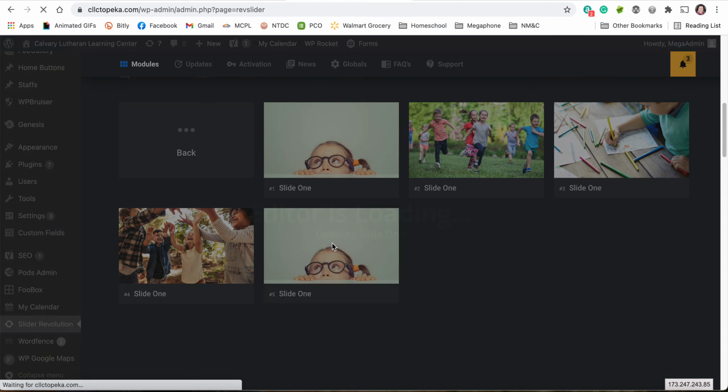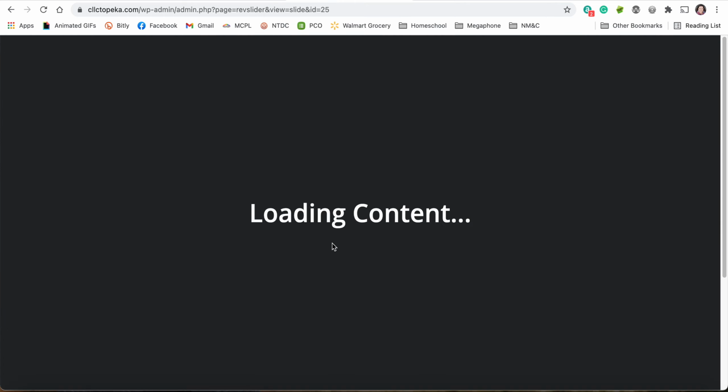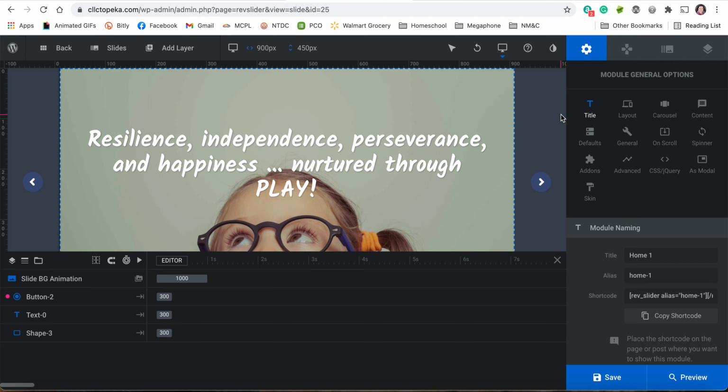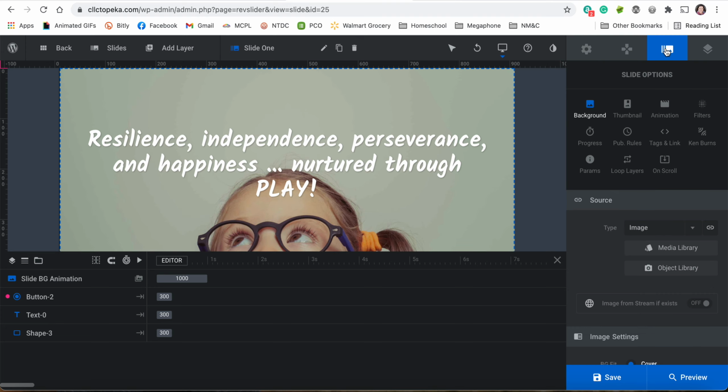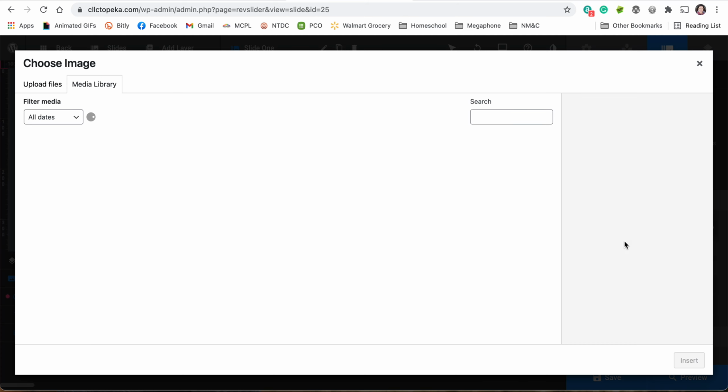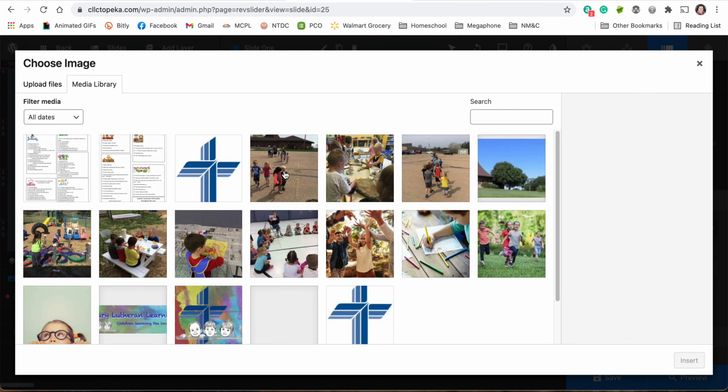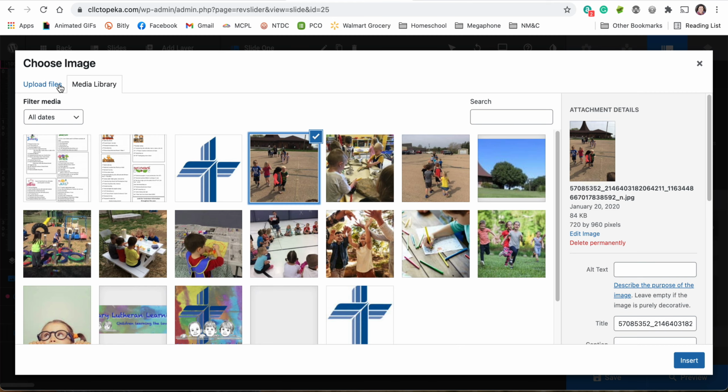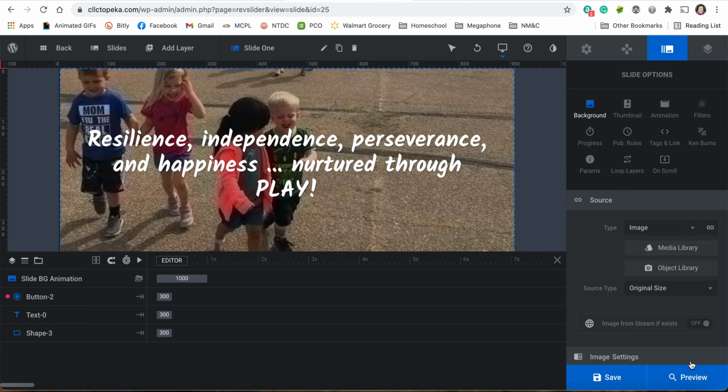Okay, let's say we want to change the background of this slide. Clicking on the slide options button here will take us to that option. We have background highlighted here, and then opening our media library, we can select an image already loaded on our site, or we can upload a new image and then click insert, which will add it to the slide. Okay, we can also click here to edit the text of our slide. And then, as always, don't forget to save your work.